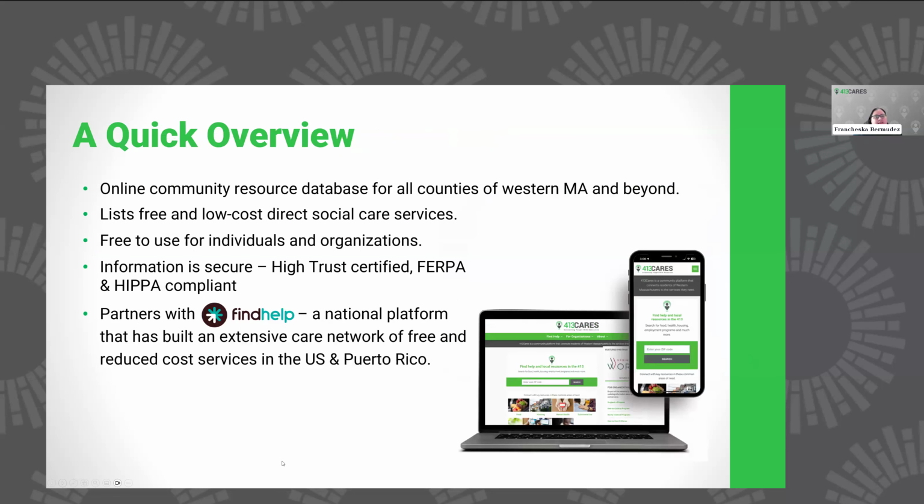So for anyone who's joining that may be newer to 413Cares, here's a brief quick overview. 413Cares is a community resource database, a resource hub for all counties of Western Mass and beyond. It lists free and low-cost direct social care services on the platform, and it's free to use for both individuals looking for the programs and services, but also organizations that have their services on here. Information is secure, it's HITRUST certified and FERPA and HIPAA compliant.